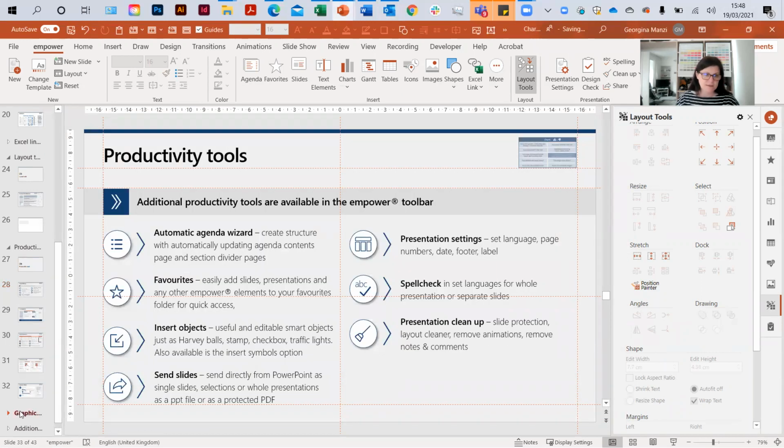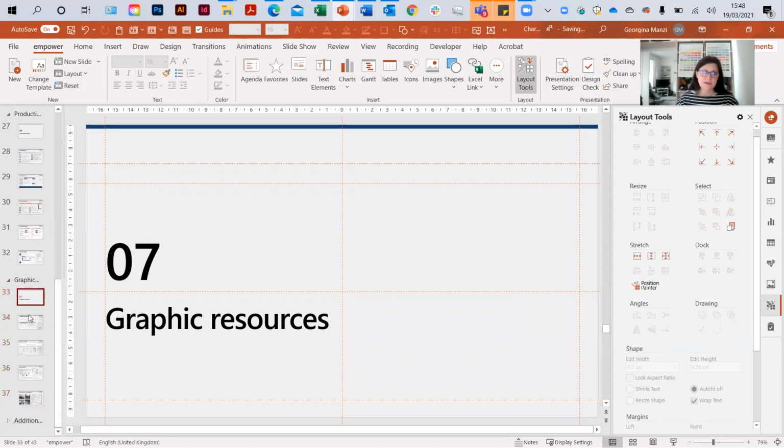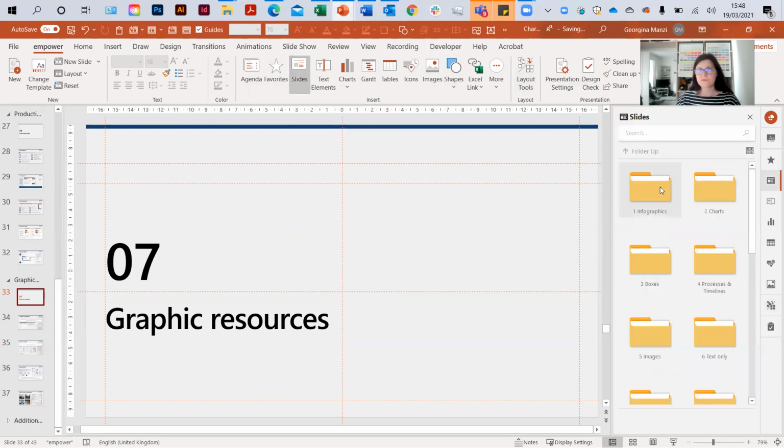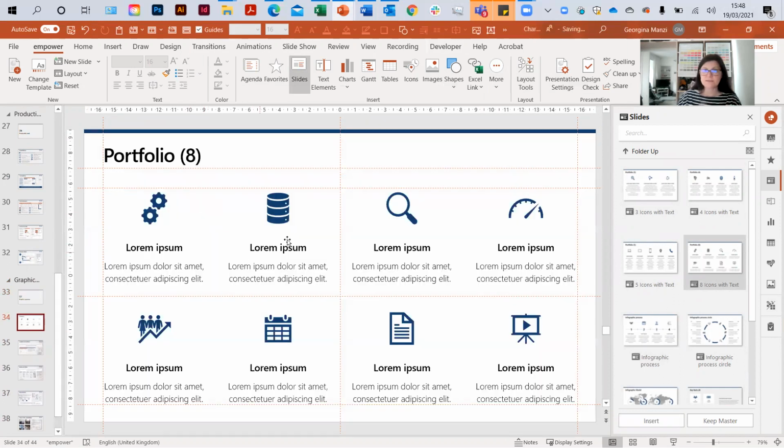The next thing we're going to take a look at is the graphic resources, that third piece. So what we've got here is some lovely things in this insert area. So for example, in the slides area, if I click on those, you've got a whole selection of wonderful slides that you can use in your presentations, in your templates, even though they're designed for this layout, they'll adapt to your colors, adapt to your fonts.